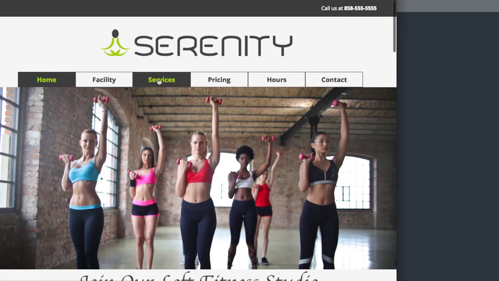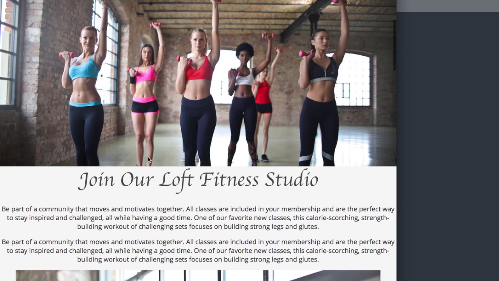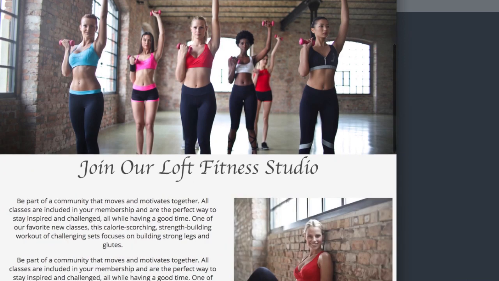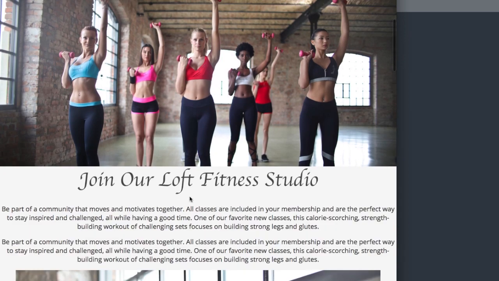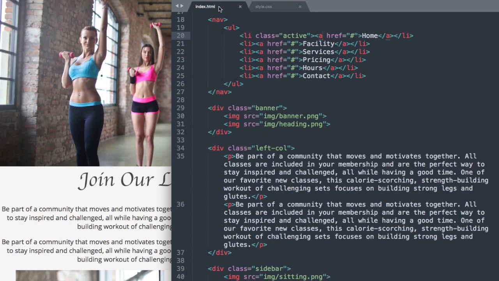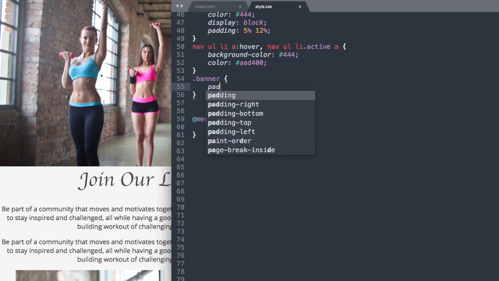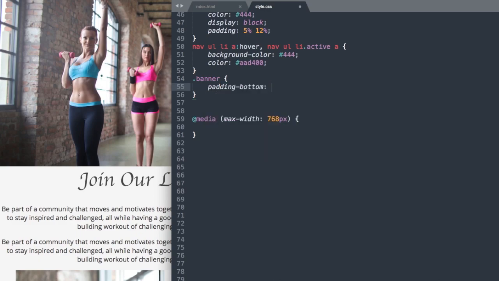Okay, so there we have the home link staying active, and then the rest have the hover effect here. Alright, so moving on, let's go ahead and drop down to our banner class. The only thing that we're going to add is a little bit of padding underneath the join our fitness studio text there. So let's reference the div class banner here, and with classes we use a period rather than the hashtag used with IDs. So dot banner, padding bottom 2%.